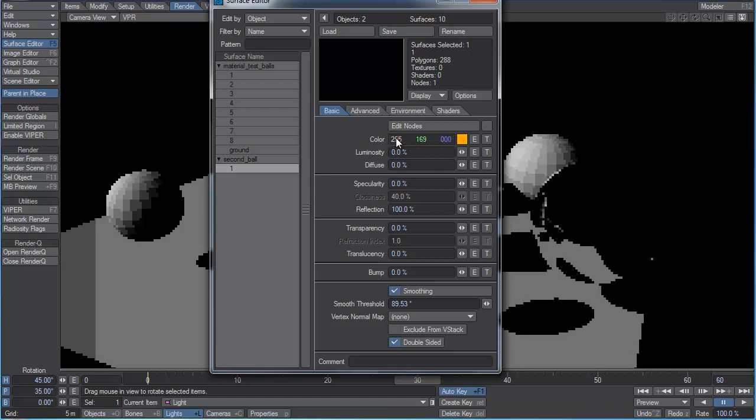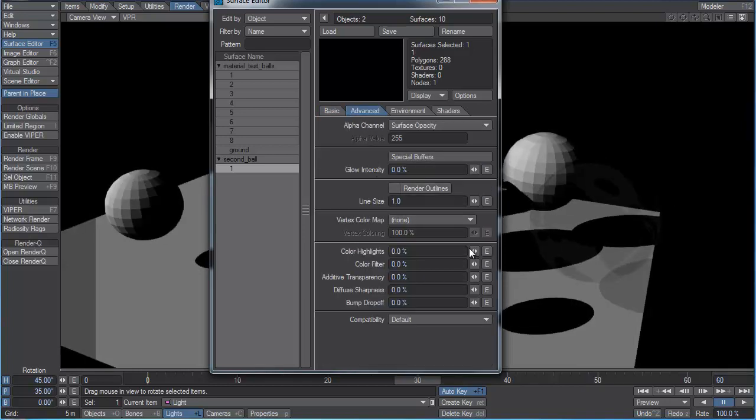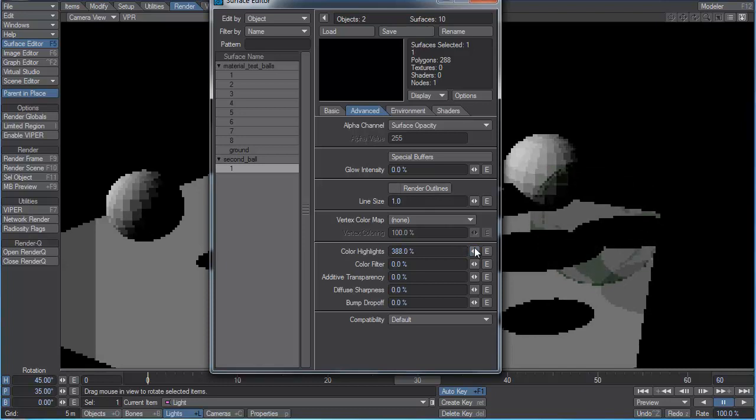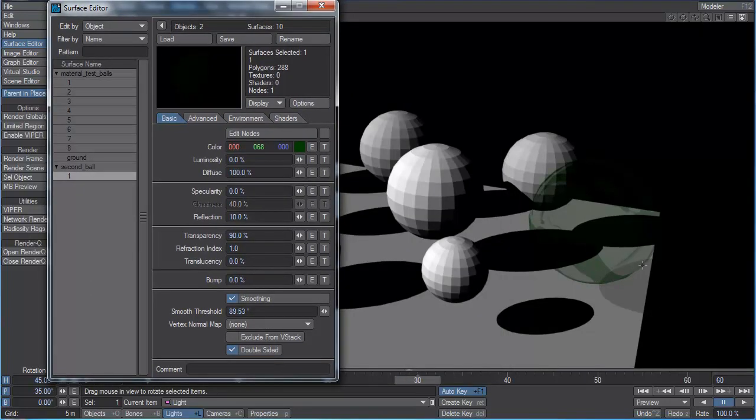So say we have a kind of dark green glass or something. And we'll turn the reflection down to like 10% because we're going to make some nice glass. Transparency, we'll say, is 90%. And we want to bring our color highlights back up. And you can see, if you look carefully, the shadow from this ball, which is supposed to be green glass, is gray. And green, if it's green glass, of course, it should be casting green light.